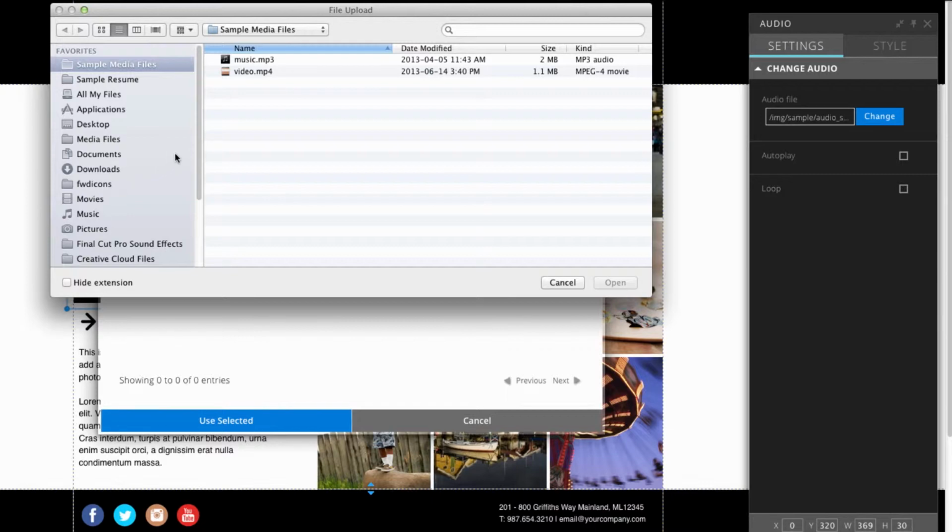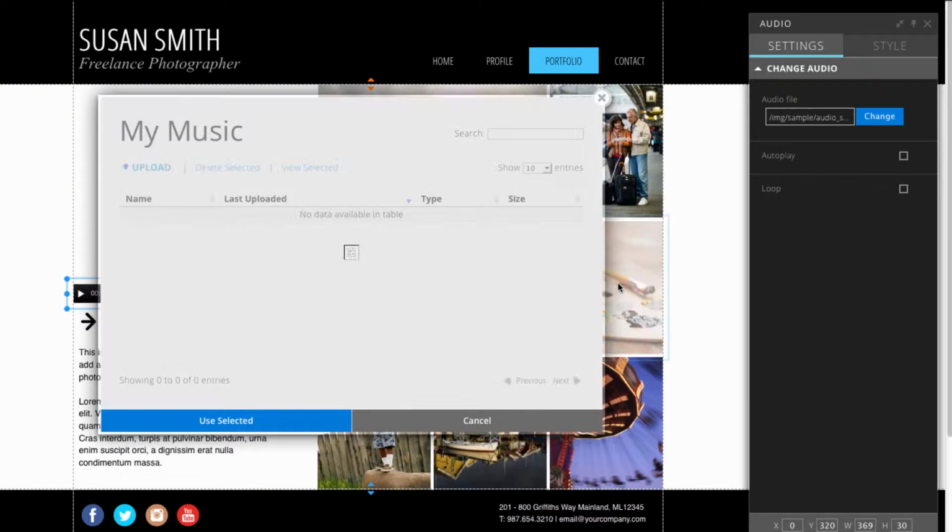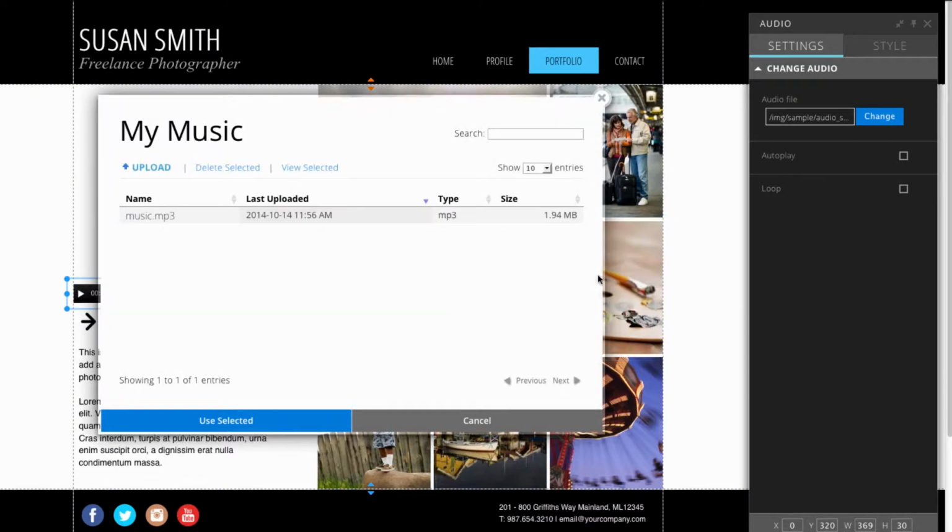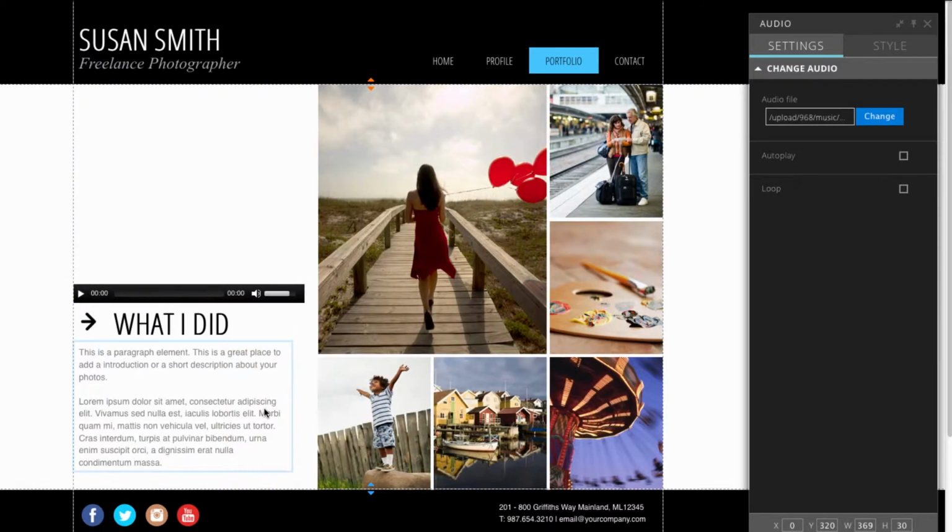All right, so I'll just click here on my music file in my sample media files folder, and I'll click on open. And you can see it uploads right there. Now I'll select the file, and I'll press use selected. Now, as you can see, the file has changed up here. And when I go to the preview, it will play this audio file.